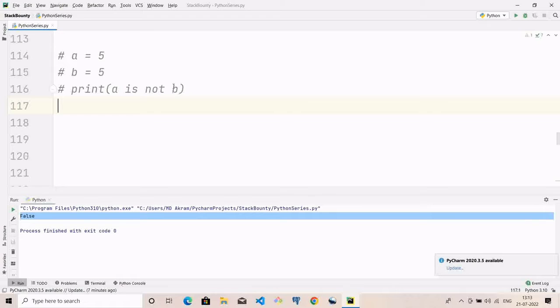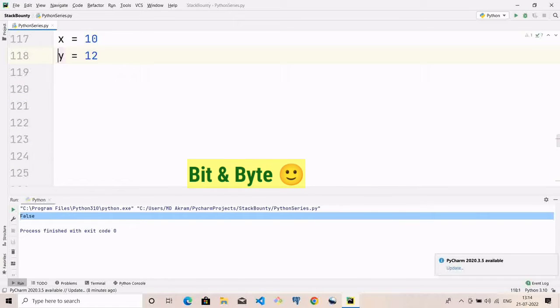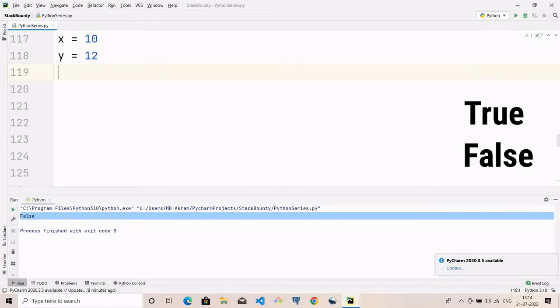Okay, first of all, let me create two variables like x equals 10 and y equals 12. You know, bitwise operator works on bits and performs bit by bit operation. Now the question arises, what is bit? If you are from computer science background, you often heard about bit and byte. Okay, let me define two of them in short. You know, in our computer science, we have only true and false, and we have to represent everything in the form of zeros and ones.